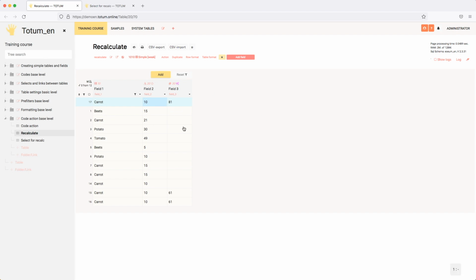This is probably the most complicated feature, recalculate, and you should use it with caution, because if you call recalculate of the same table, it will go into a loop. Practice and then move on to the next video.